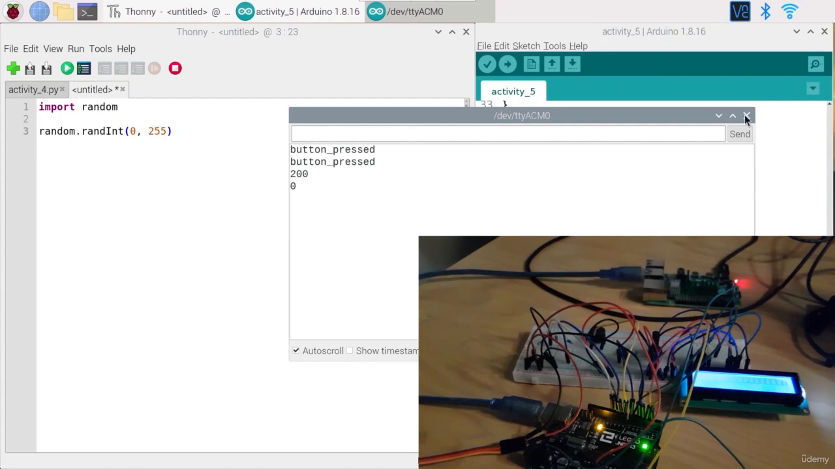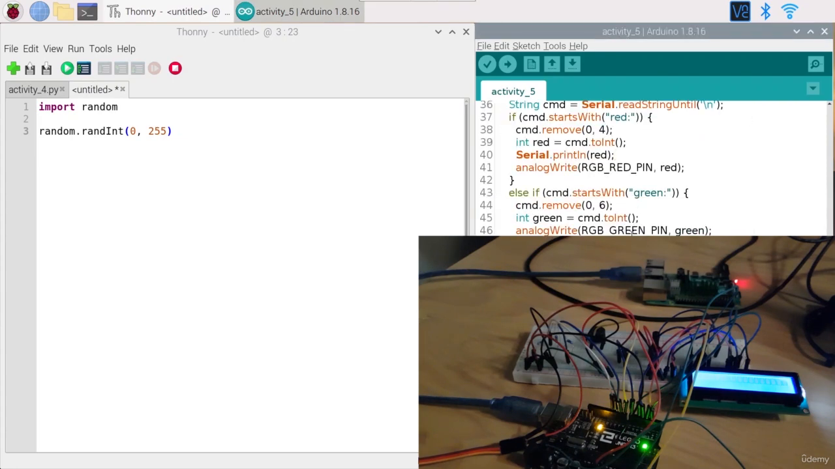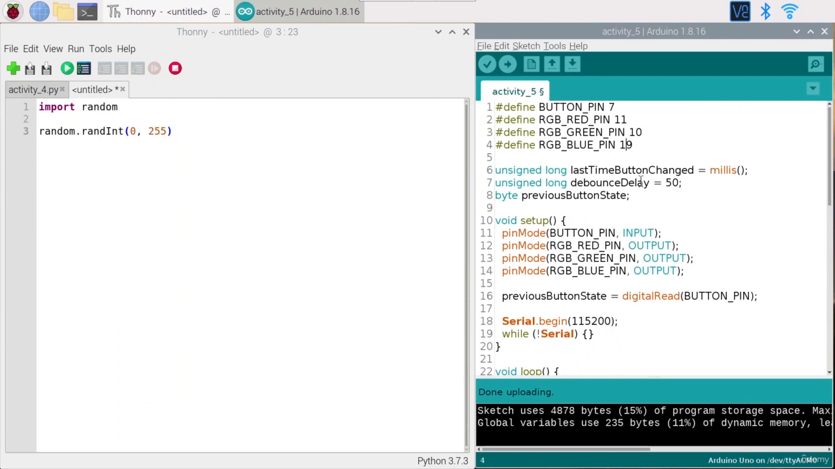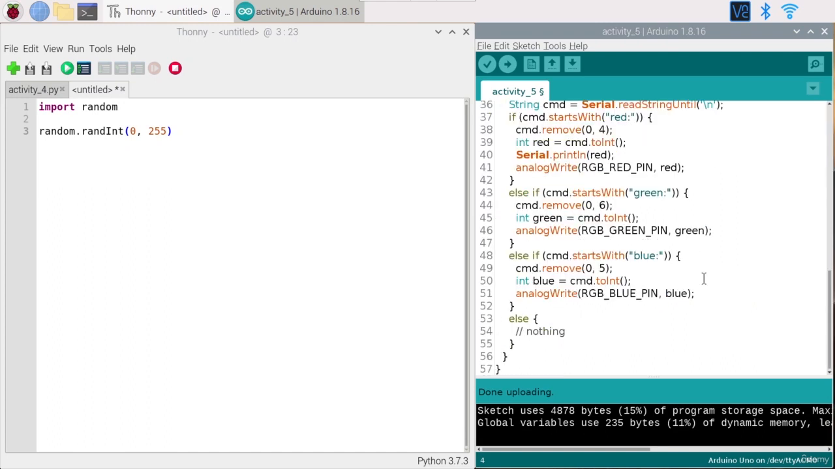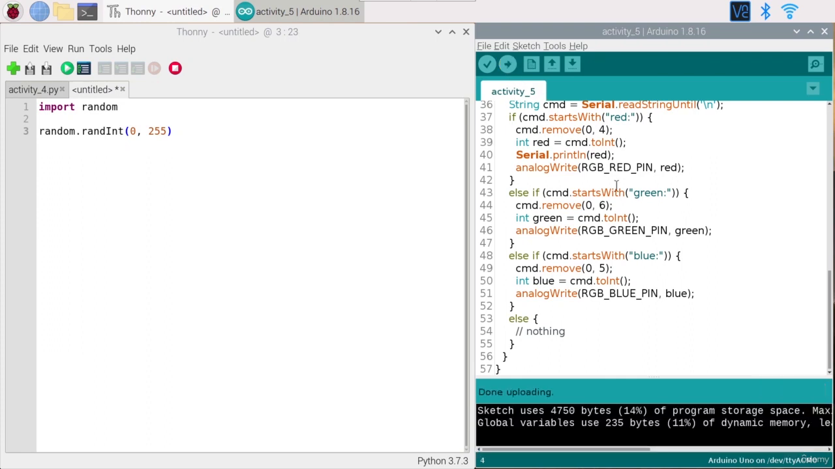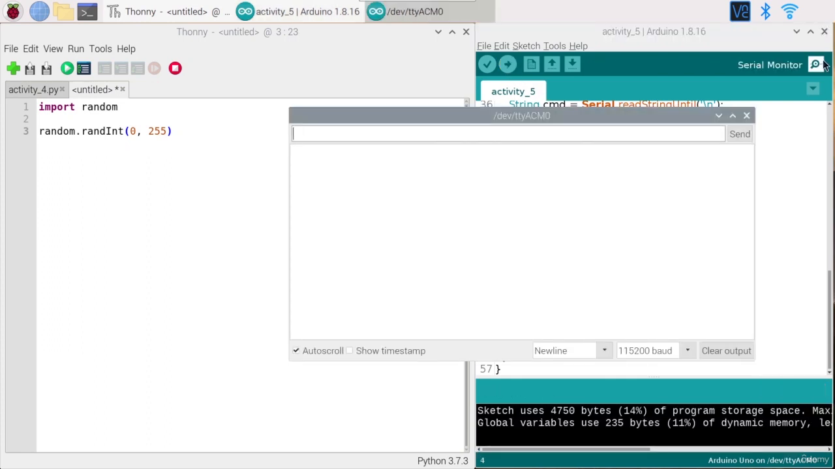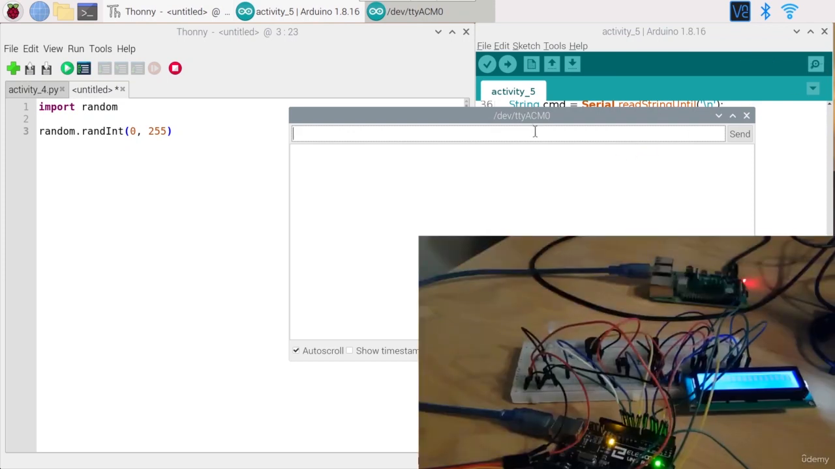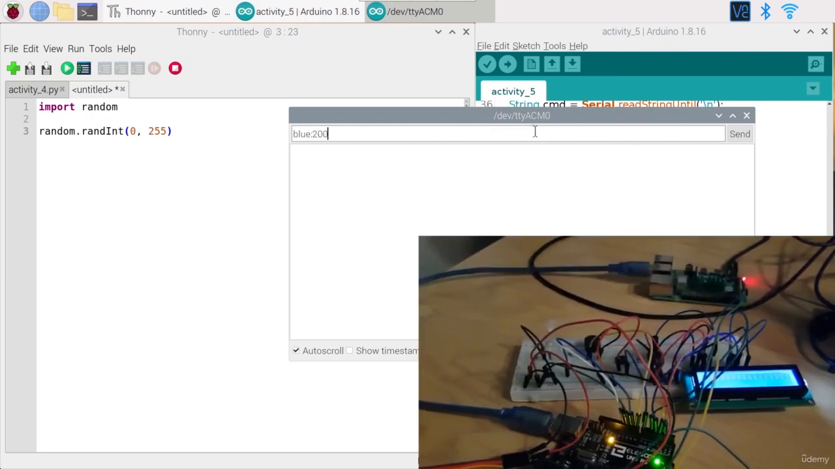Well, there is something wrong with blue. And actually I have checked that I have used, I don't know why, 19 for the RGB blue pin, so of course that doesn't work. So you can see here that didn't work, we didn't see the command blue change, and then it helped us to actually see that we have an error in our code. So now let's run that again. I'm going to open the serial monitor again and just test blue with 200. And well, the blue is working.